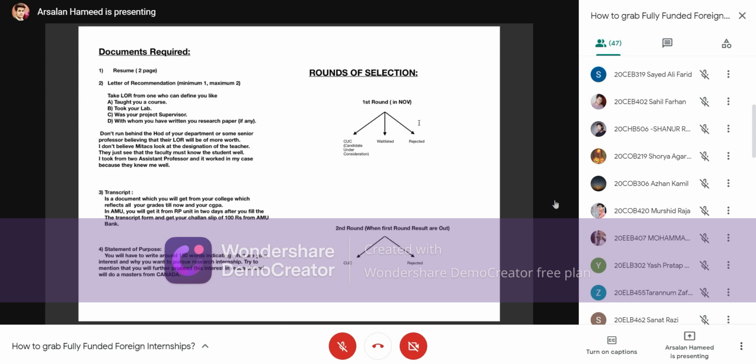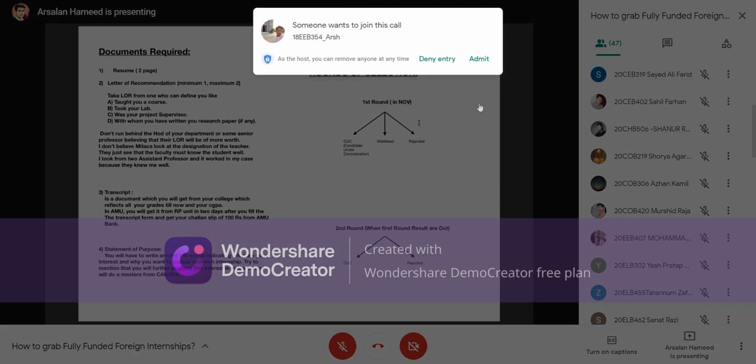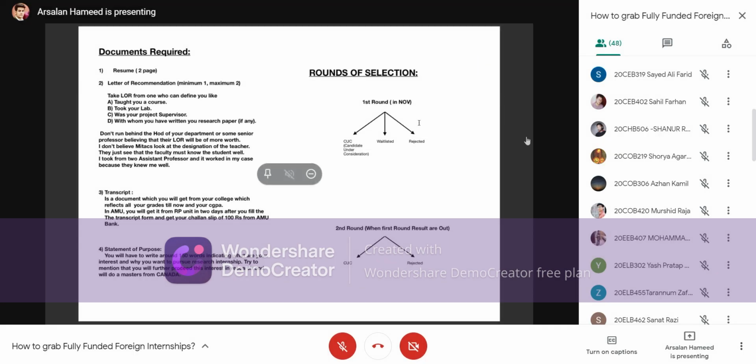Then the third document is the transcript. Transcript is a document which you will get from your college, which reflects all your grades till now and your CGPA. In AMU, you will get it from the RP unit section in 2 days after you fill the transcript form and get your challan slip of 100 rupees from AMU bank.